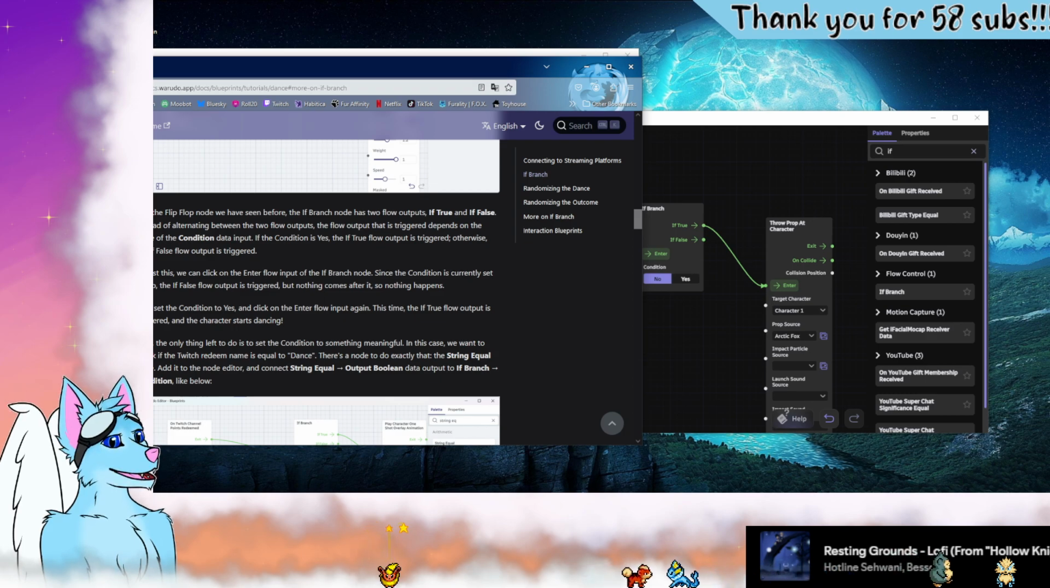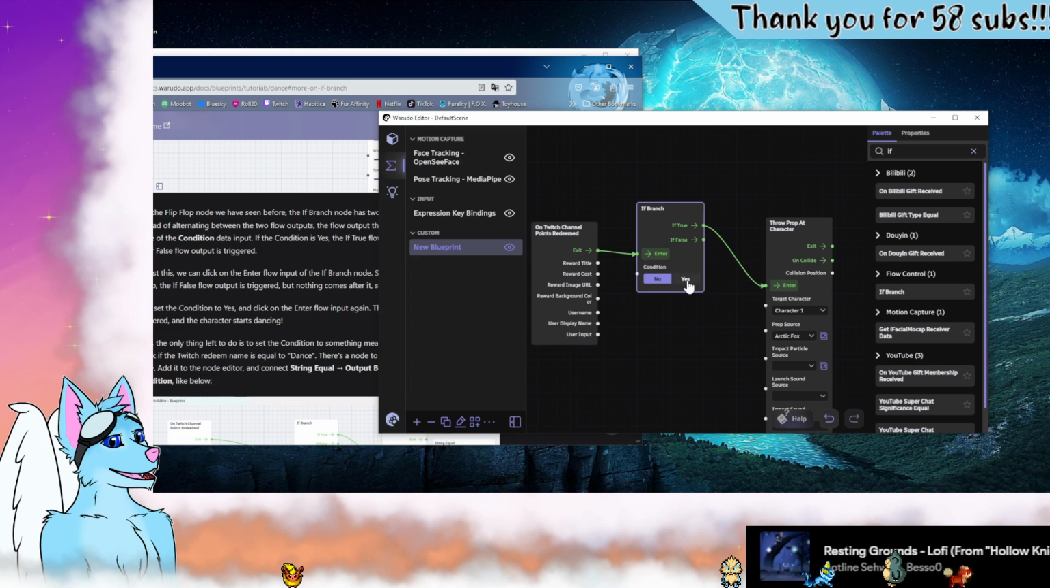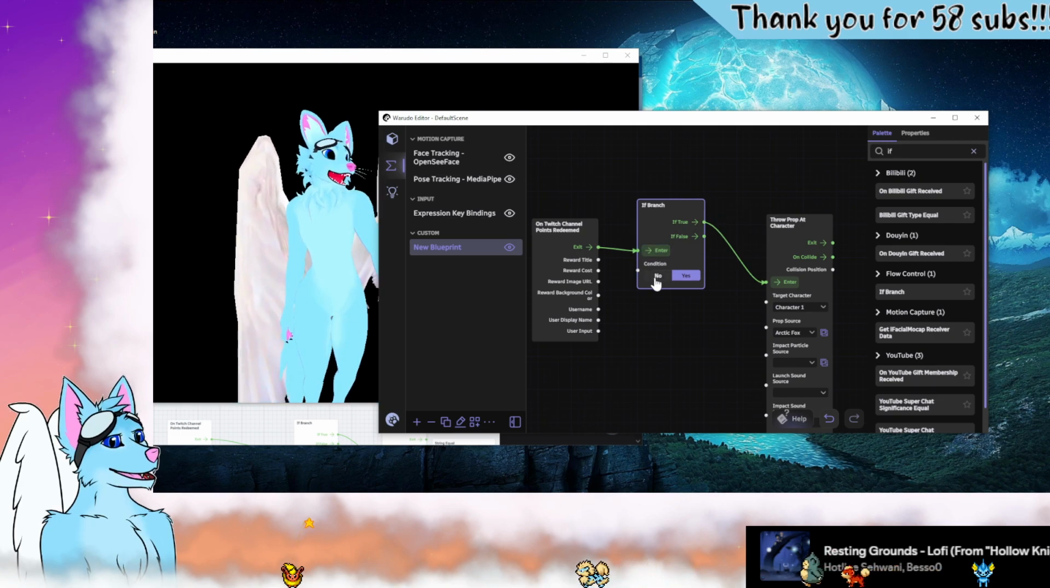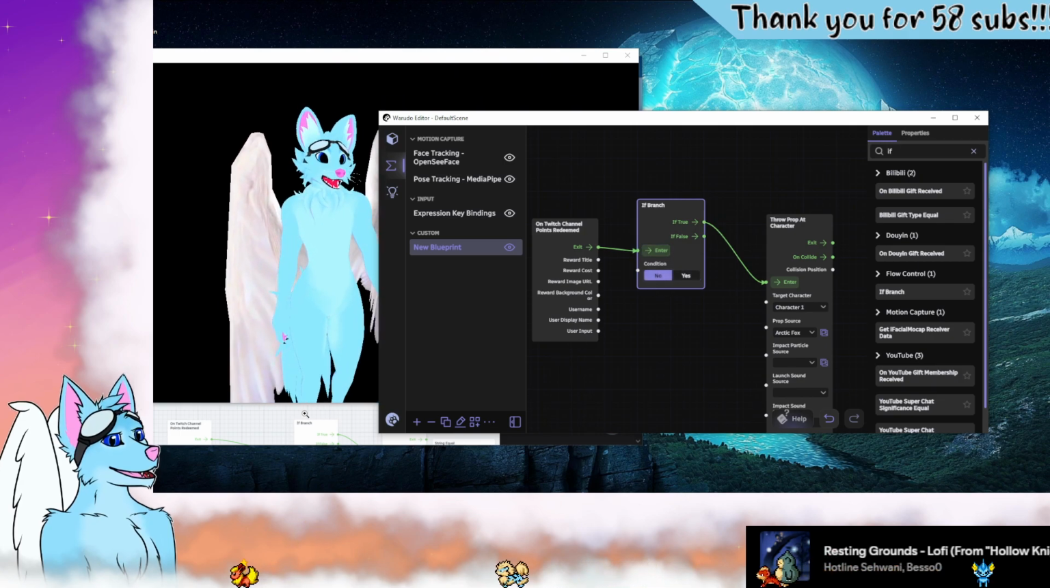To test this, you can click on the enter flow of the if branch. Since the condition is currently set to no, the if false flow is triggered, so nothing happens. Set condition to yes and click on the enter flow again. This time the if true output is triggered, the character does stuff. So if I set this to yes and then hit this, it throws. Okay, got that.